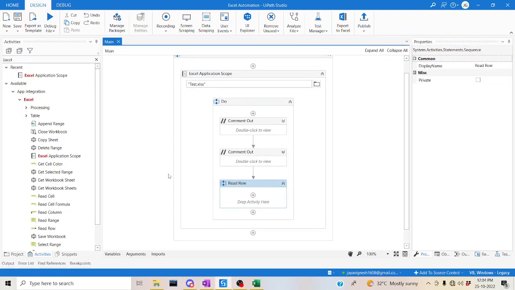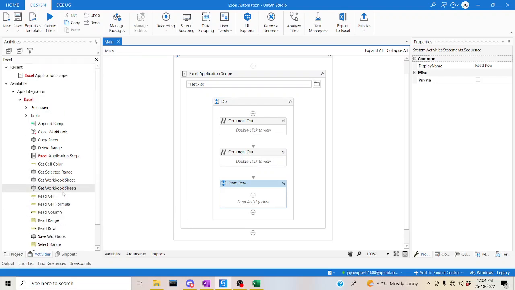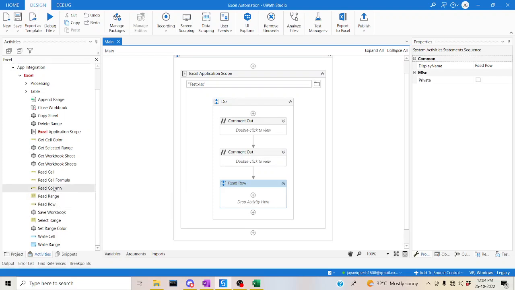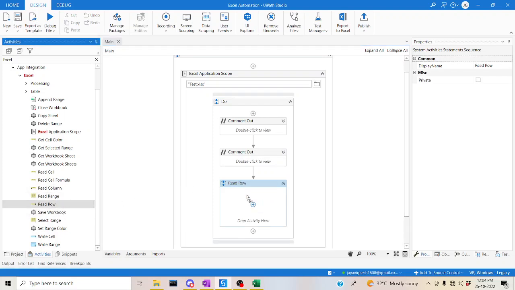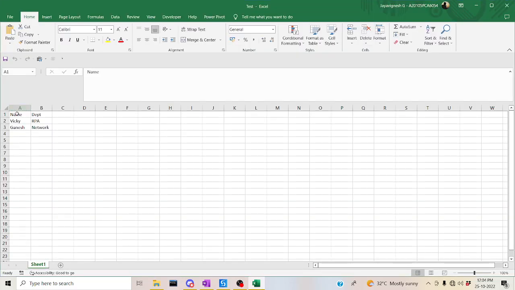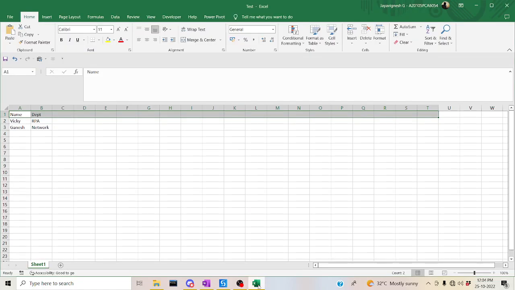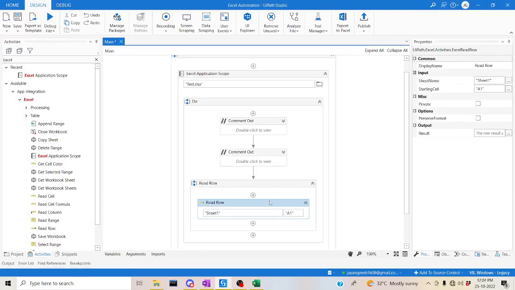So now we are going to perform the read row. Read row and read column are the same, so let me do one of them so that you can practice the other. Let me drag a read row. The read row reads a particular row from this range, starting from A1 and covering however many cells are in that row. We are going to specify only the starting cell of this read row activity. I have specified the sheet name and the starting cell, which you can see here is A1.